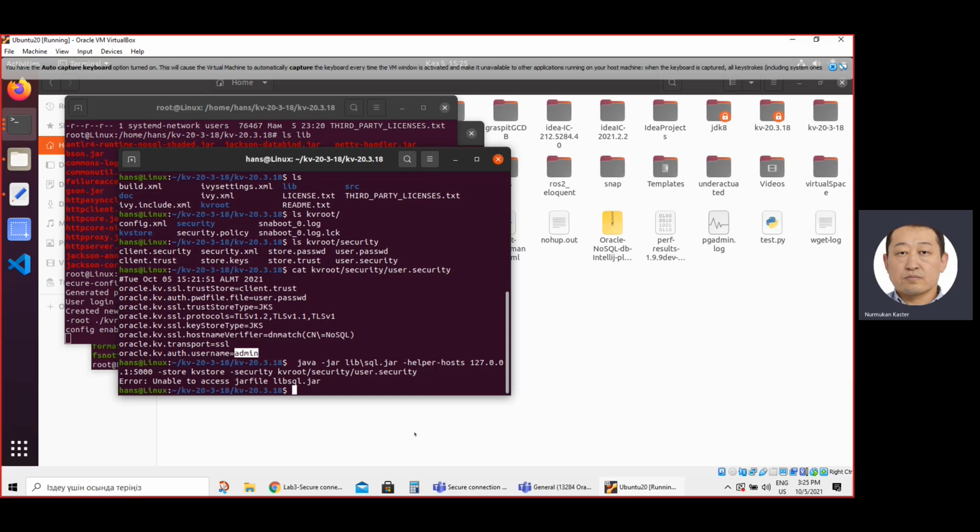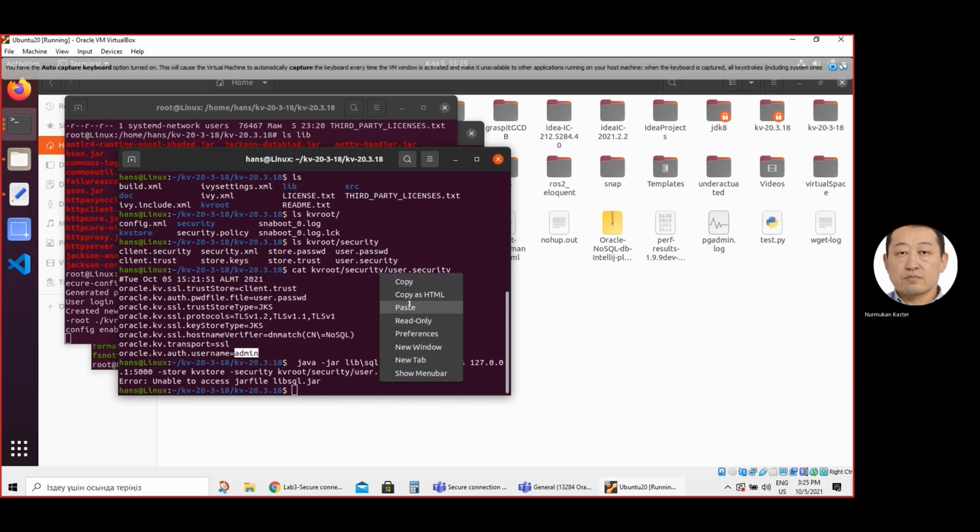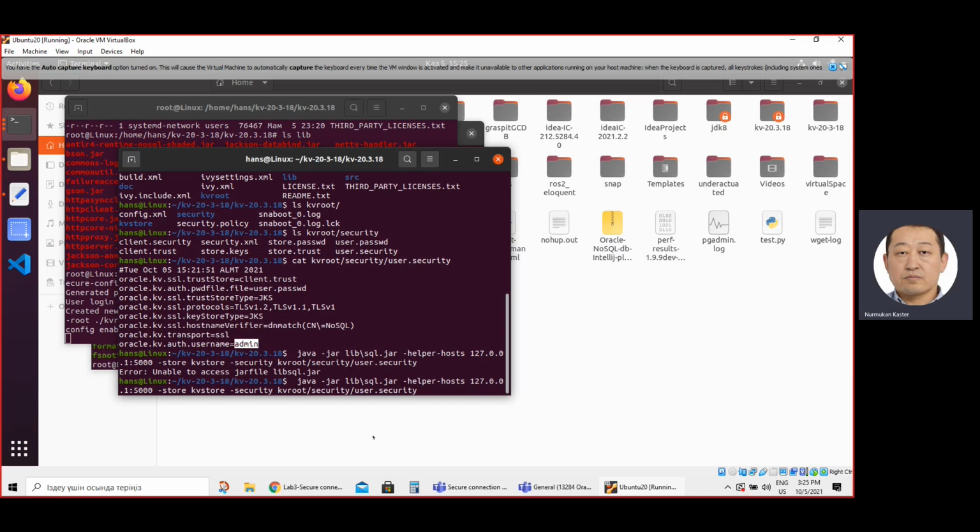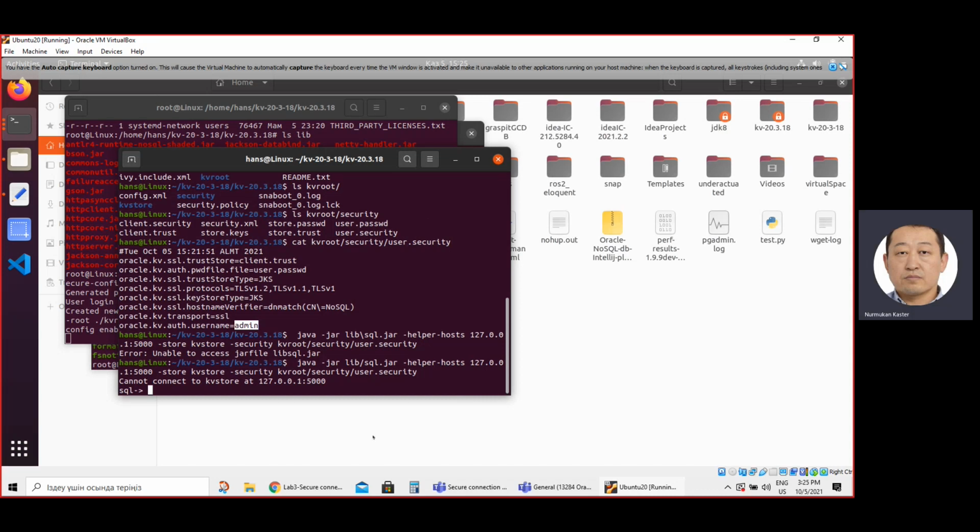Hold on a second. What is it saying? Oh, okay. The problem is because this is not Windows, it is Linux, so the slash is just like this. Cannot connect, cannot connect. Why? I didn't understand why we cannot connect. We used the security.